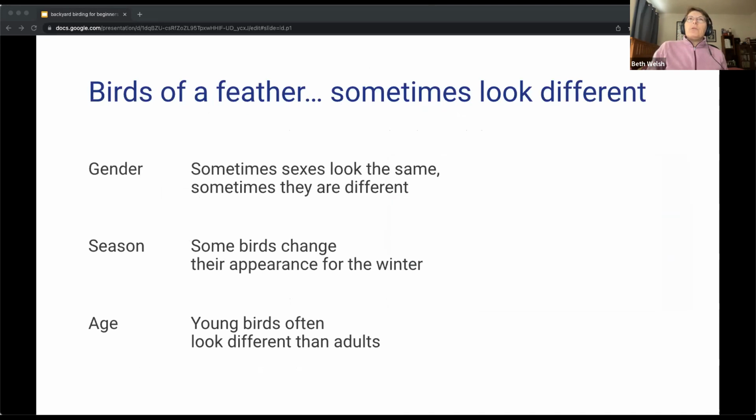Now, birds will be a little tricky sometimes. Many of them will generally look the same, but there are times when they can look different than, for instance, the image that might be in your bird guide. So let's go over a few reasons that birds might look different for different reasons and different times.